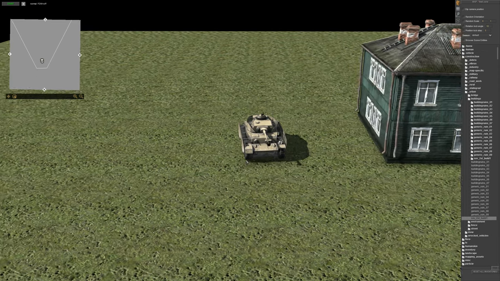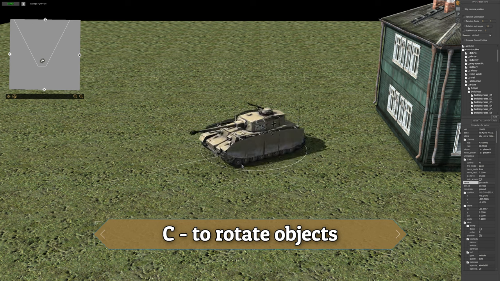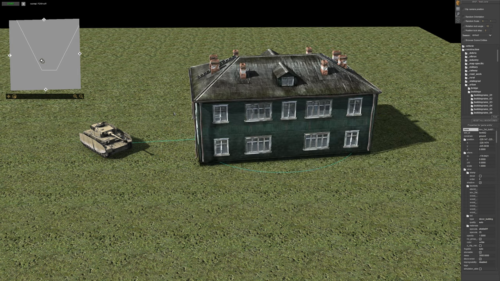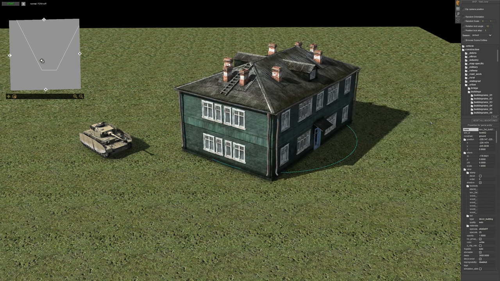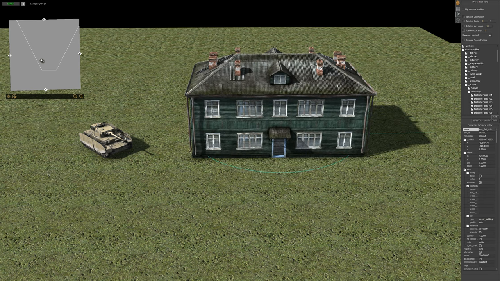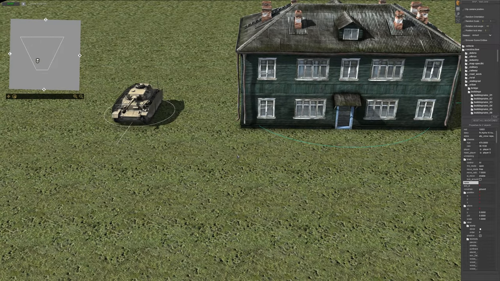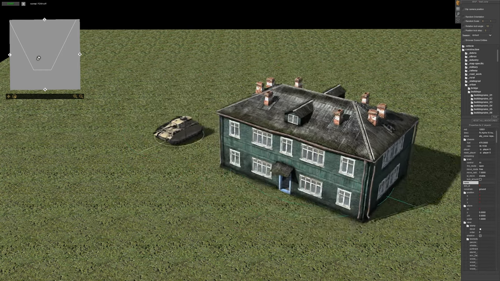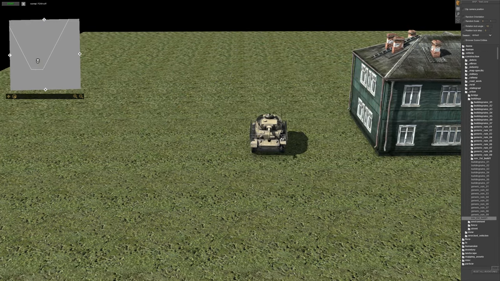So the first hotkey that you should know is how to rotate an entity or an actor. Press C on your keyboard and move the mouse left or right. You can do it for an actor or an entity, anything. Keep pressing C and then move the mouse left or right. This is the way you can rotate an object. All these things are objects, so we're going to use the word object. So that's one, C on your keyboard.